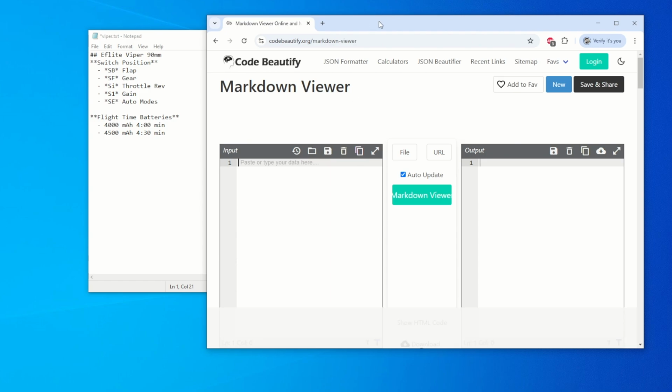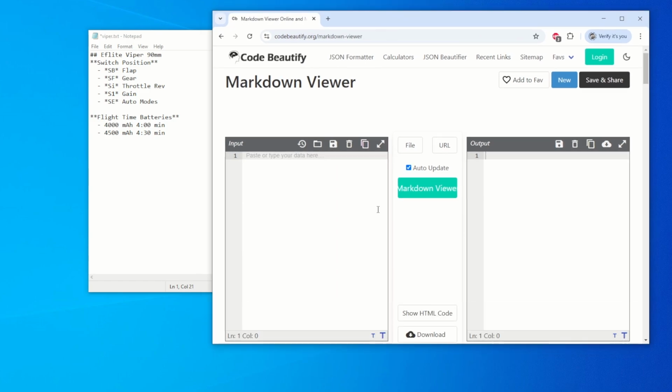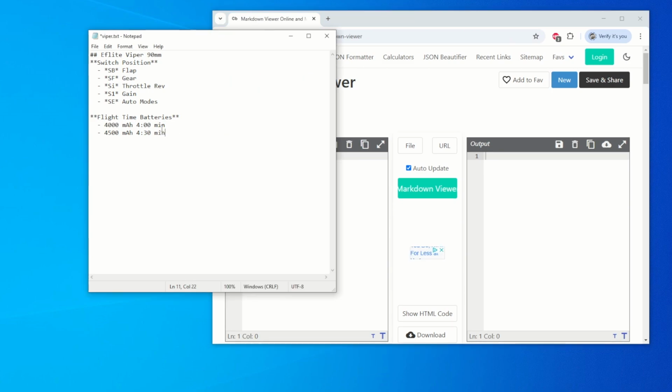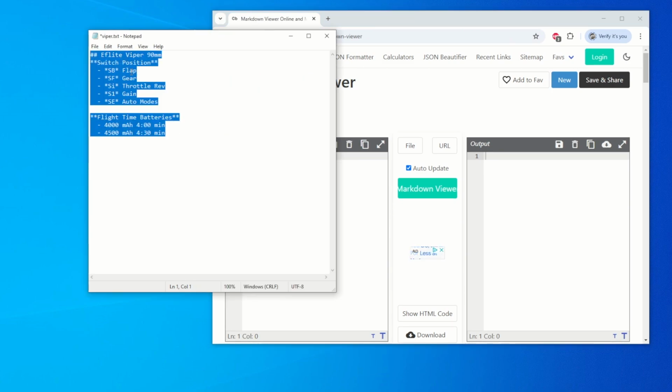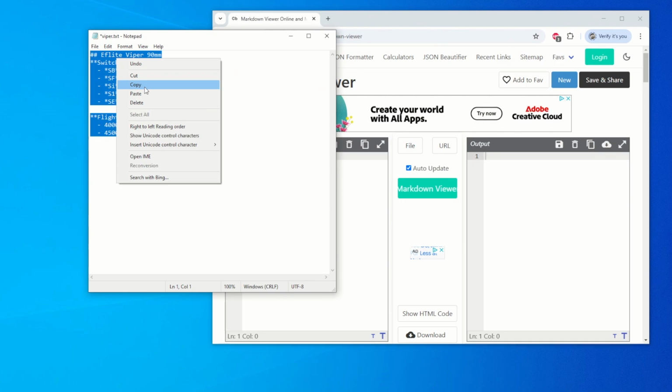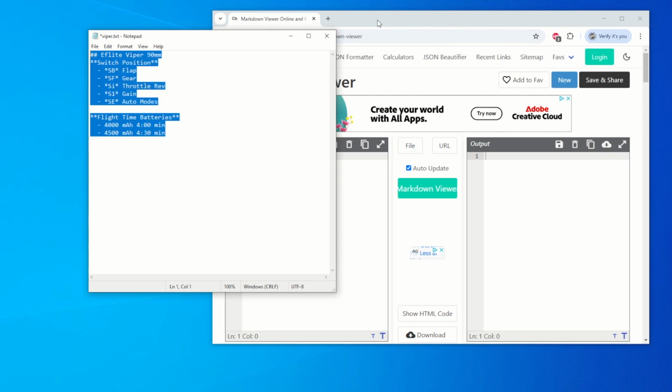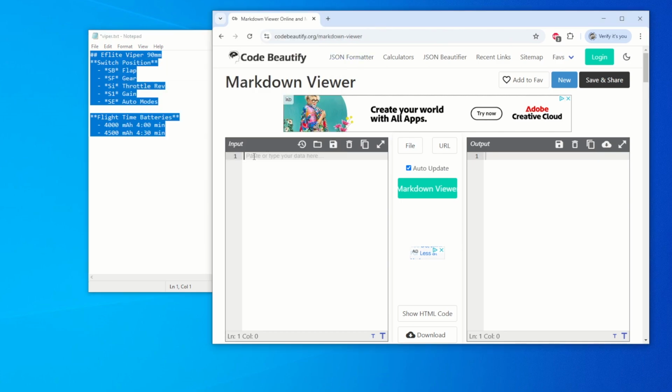Go. Okay, and here it shows us you can put the input in here on the left side and it will display the output on the right side. That's what we want to test. So on my Viper.txt, I'm going to highlight everything and copy this. And I'm going to paste it to the left side, which is the input here.